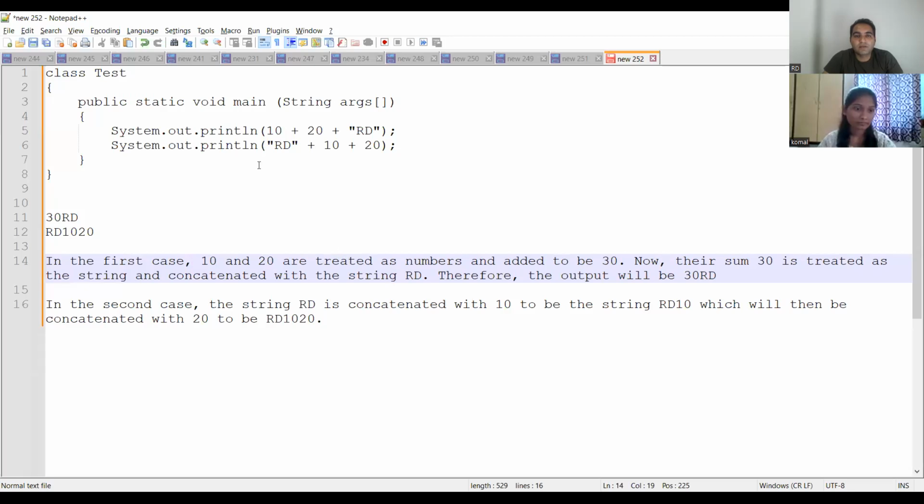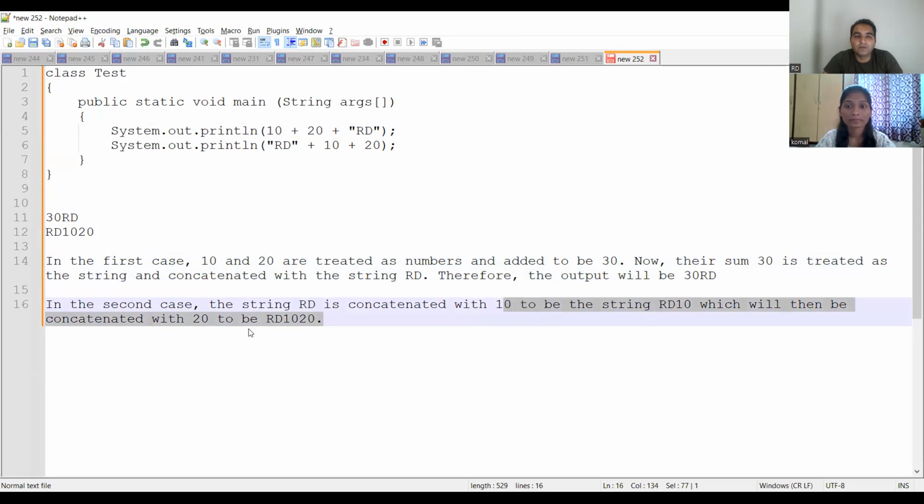See, in the first case, 10 and 20 are treated as numbers itself and they are being added to be 30. Here the arithmetic operation is taking place. The sum 30 is then treated as a string itself, so 30 we are getting and the RD string is getting concatenated. It is getting appended, so the output will be 30 RD. In the second case, the string RD is concatenated with 10, so RD 10 and then the 20 will get appended. So RD 1020 will come. That's how you can explain it in an interview as well. Okay, this is good. Let's move to the next question.